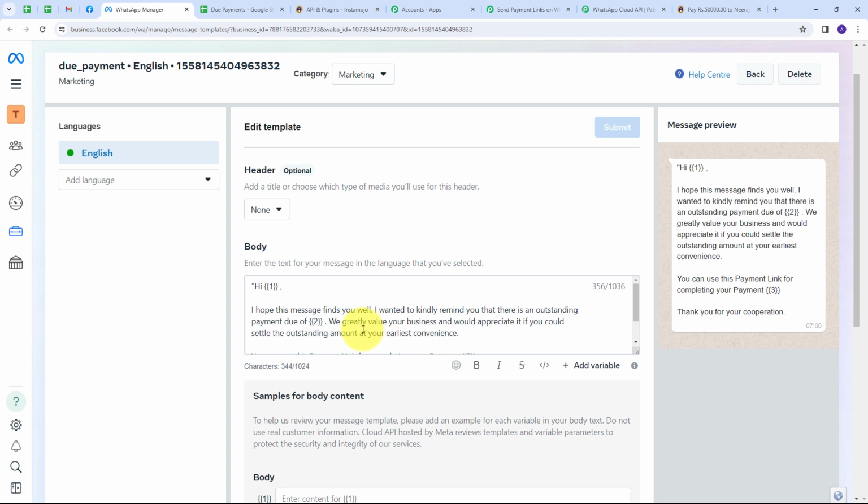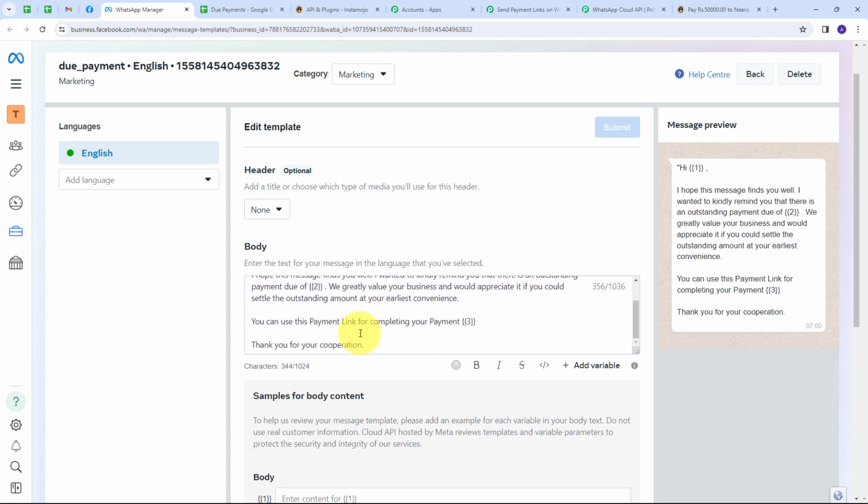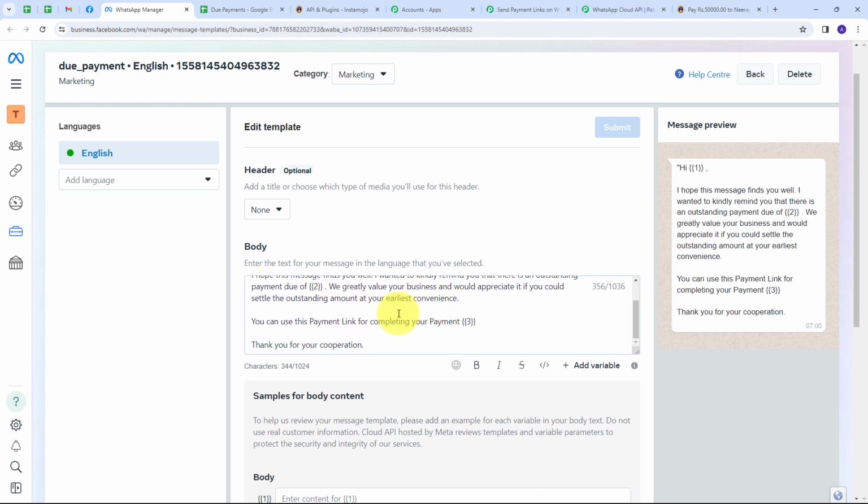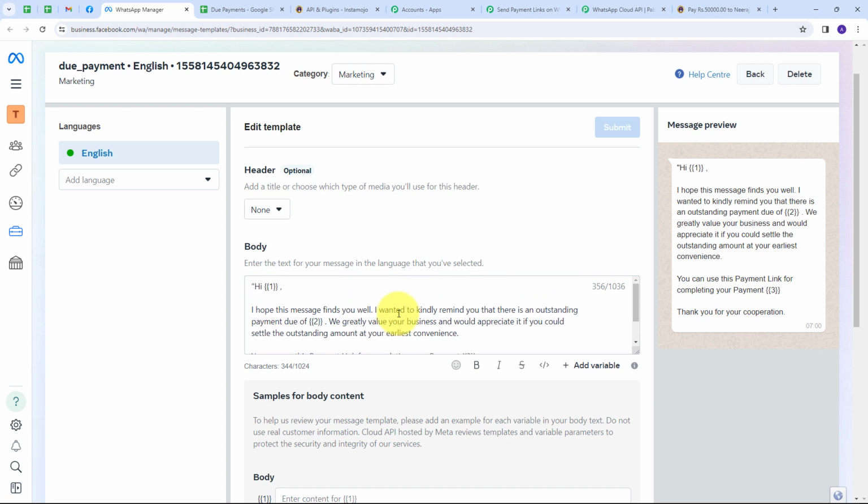So this is my message that I want to send to my customer, and I'm going to send my payment link with this particular message. In this message I have three variables. In the place of these variables, every time I'm going to receive new responses from Google Sheet, and automatically all those responses are going to get replaced here in these places of variables.